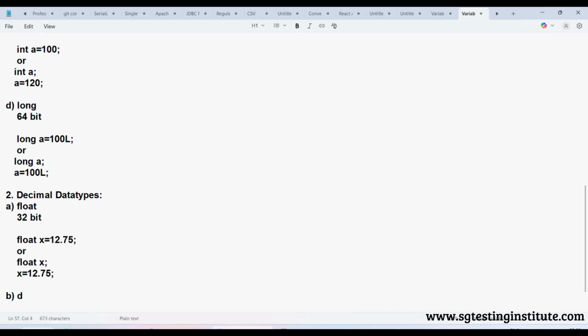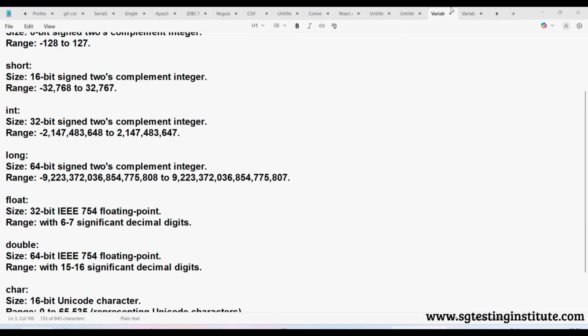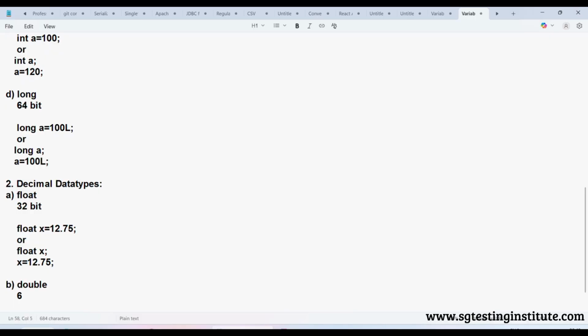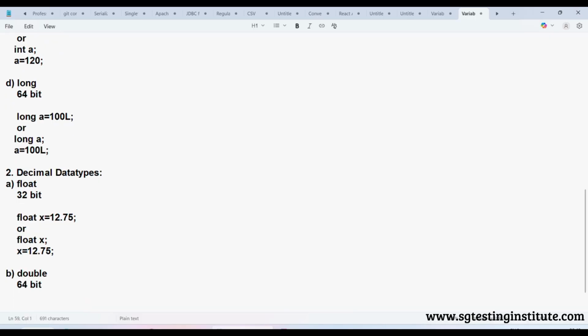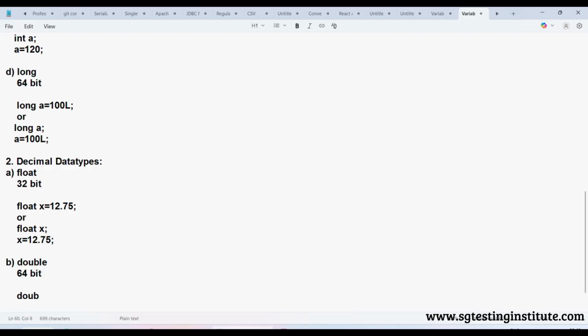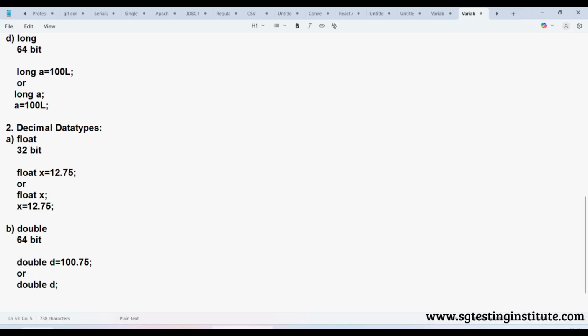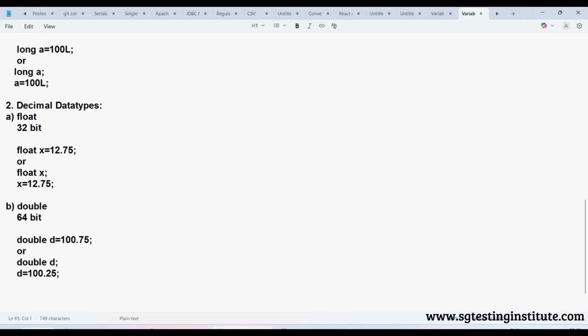The next one is called double. The double data type represents 64 bit. Its range is 64 bit. How can we declare the double variable? double d = 100.75. Either you can declare it in this way, or you can declare double d and then d = 100.25. In this way also you can declare it.